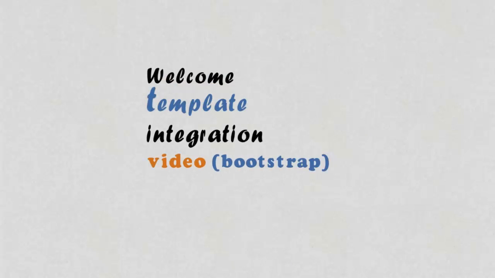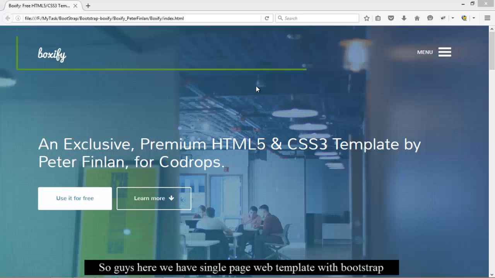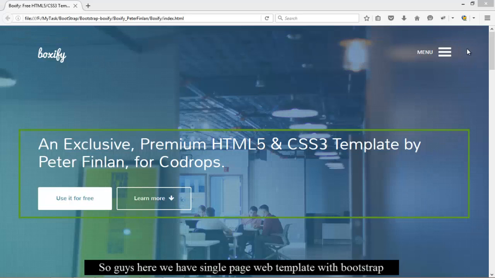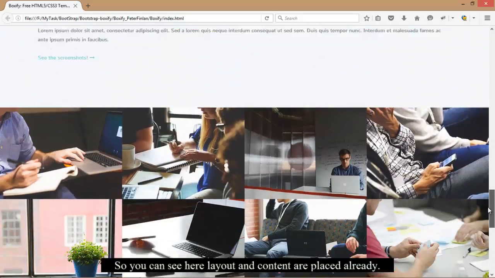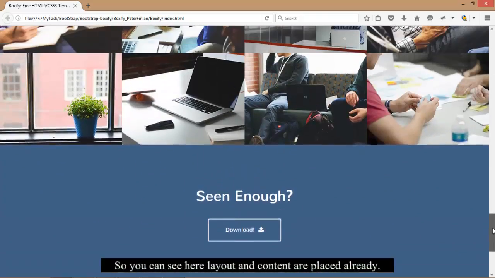Here I am again with a new series of SageFrame tutorial videos. Welcome to the template integration video, Bootstrap. So guys, here we have a single page web template with Bootstrap, and we are going to integrate this web template in SageFrame. So you can see here layouts and contents are placed already.